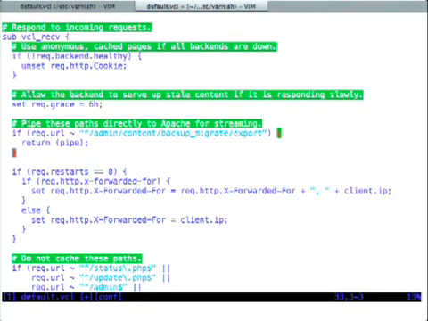If the URL is admin content backup migrate export, if you don't know about the backup migrate module, it creates a database dump of your site. There's no reason for us to cache that. So if the URL looks like it's coming from backup migrate, then just pipe it. Questions so far?